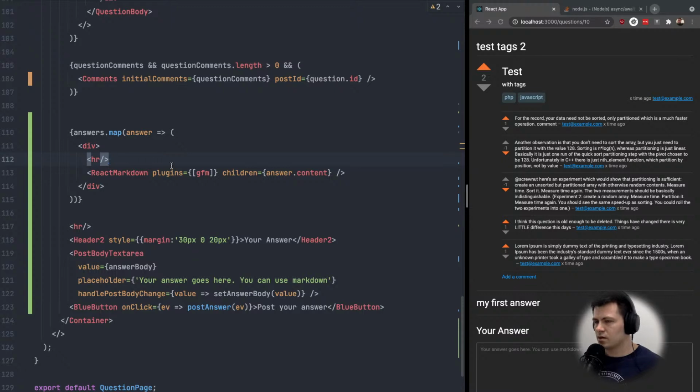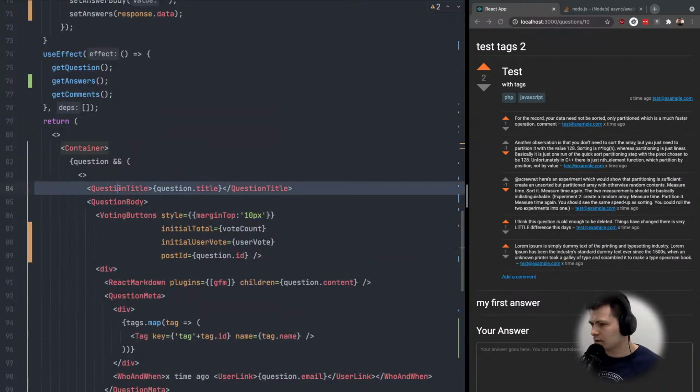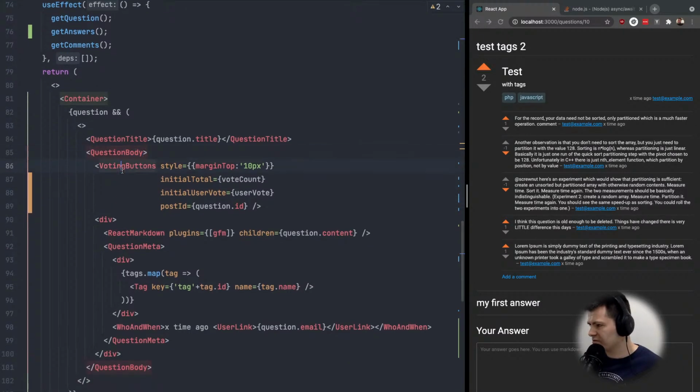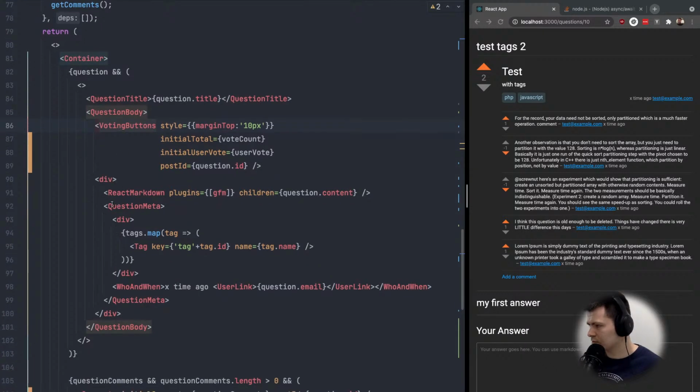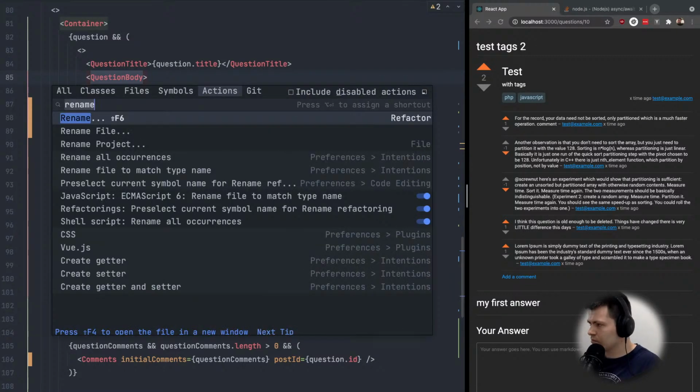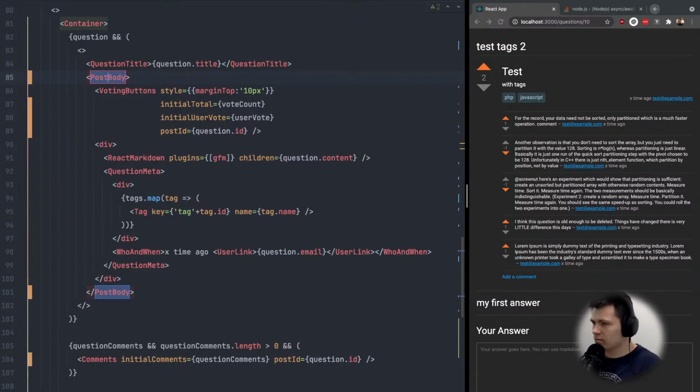Alright, so now the thing is that we also want to have this voting or rating function here. So I can use this question body thing here that will have voting buttons. And yes, only voting buttons, because it will not have tags, but it will also have comments, but comments are later on. Alright, so first I will rename question body to post body, because it can be both question and answer.